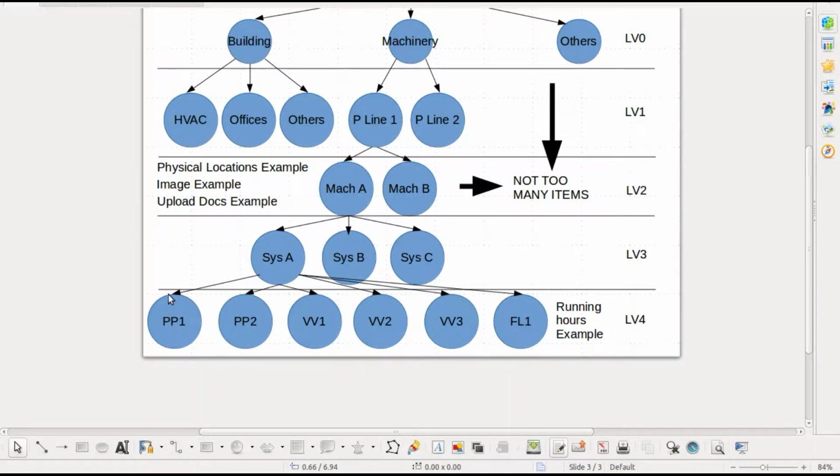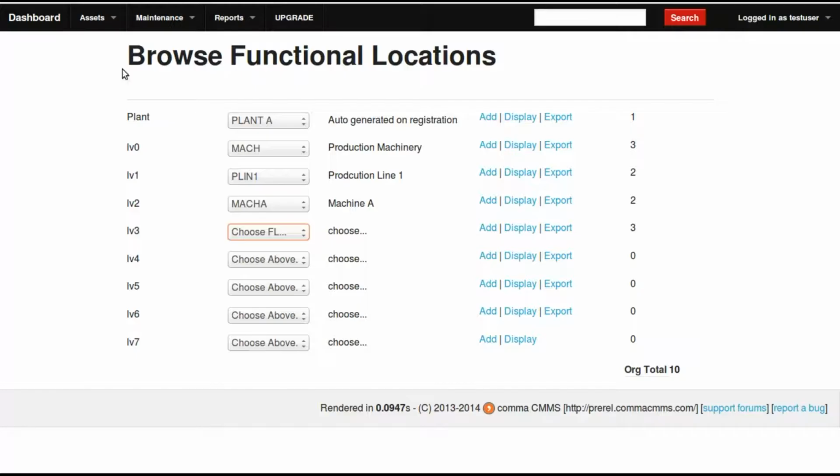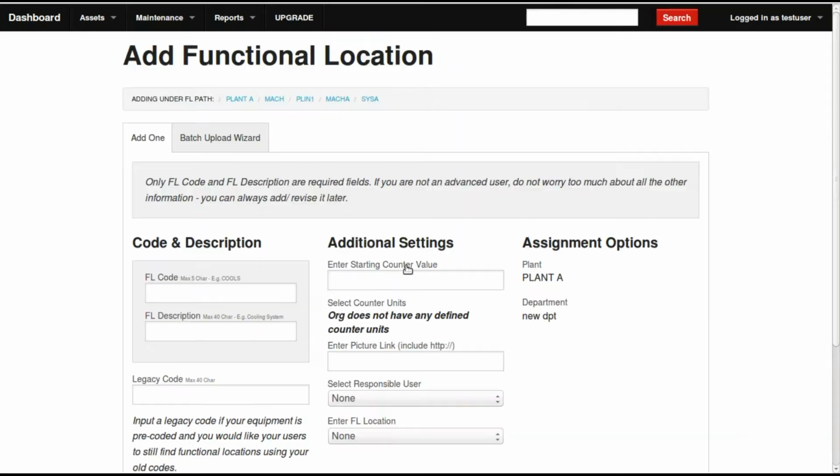So what we're going to do is, because we have a few items here, we would like to do a batch upload of information onto the system. So the way you do it in CMMS is you find System A on the functional location browser. So you go machine A, System A. As I said, I already input System A, System B, and System C. So find System A. We don't have any functional locations defined, so we'd like to add some.